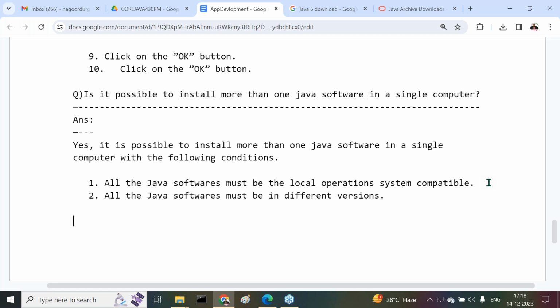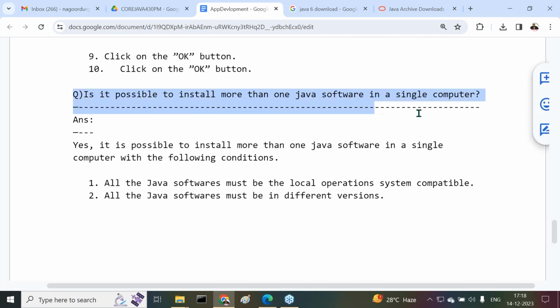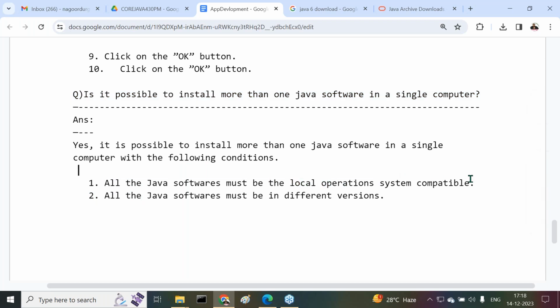Right. Leave this point here. Now this is the very first question: is it possible to install more than one Java software in a single computer? Yes, it is possible, with the following conditions. All the Java softwares must be local operating system compatible. All the Java softwares must be different versions. This is the answer we are able to provide. Okay, leave this one.